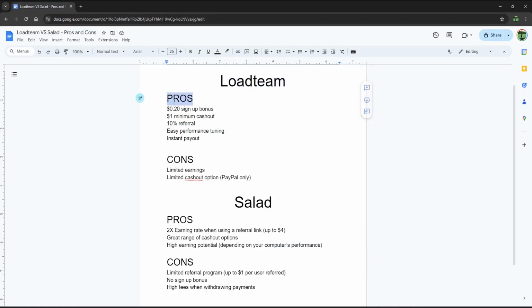The pros, in my opinion, are the following. You get 20 cents as a sign-up bonus when signing up through someone's referral link. The minimum withdrawal amount is only $1. You will get 10% of your referral's earnings. The performance tuning is extremely easy to use, as you just need to adjust whether you want the app to use 0% or up to 100% of your CPU. And the payouts are instant.